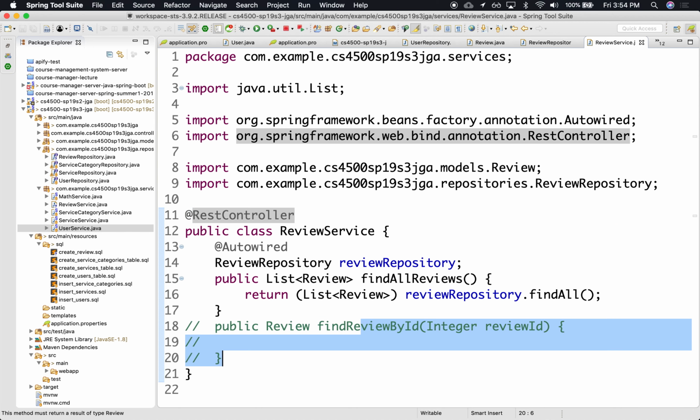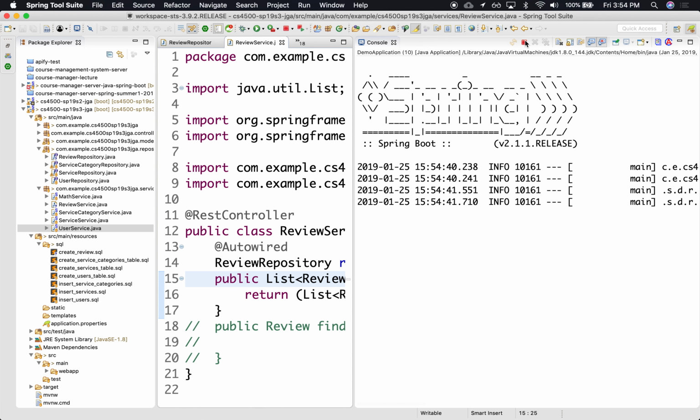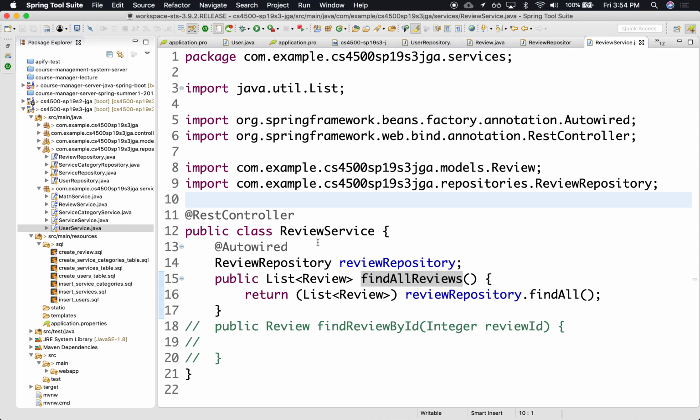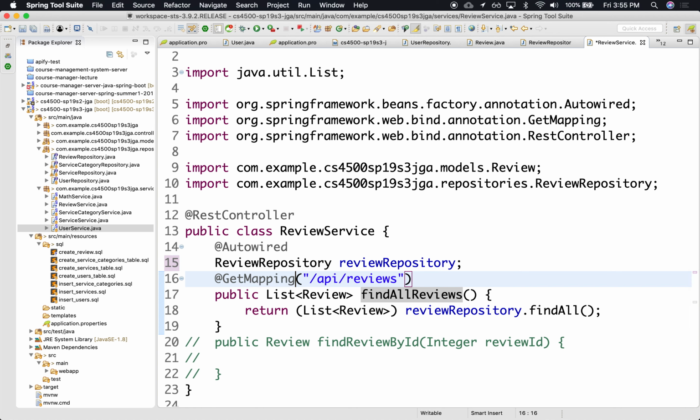Let's rerun it. Oh, we never mapped it. Stop at this. We never mapped it. So let's map it to a GET request. If you ask for /api/reviews, I'll get all the reviews. Get mapping. All right, so now we can try it out. Let's run this.